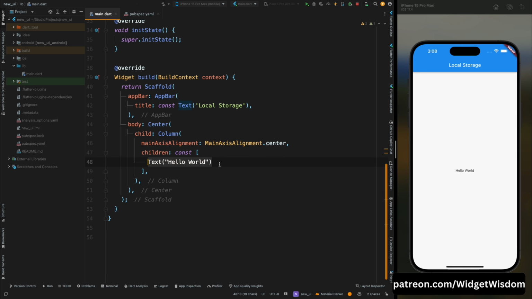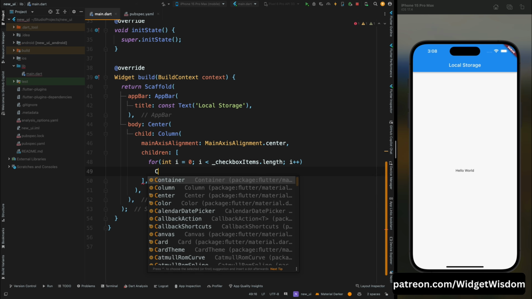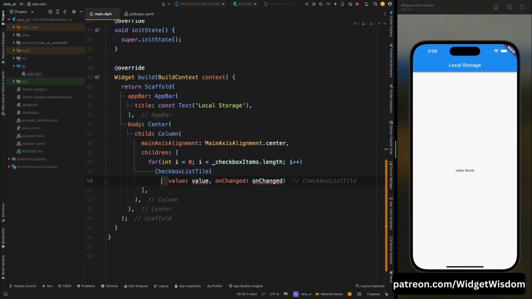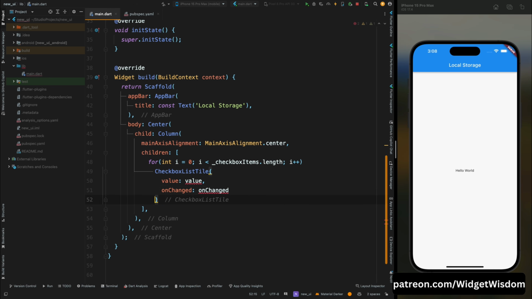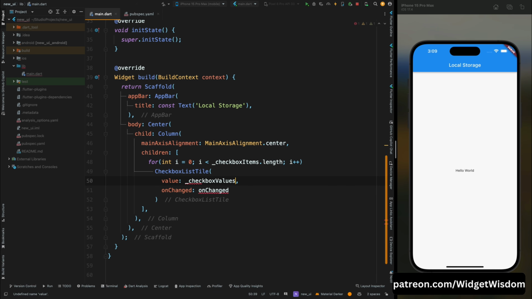So now come to this build section, and from here remove this text widget, and here add a for loop, with the length of the item list's length. Now come inside this loop, and here add CheckboxListTile widget, and this widget has 2 required parameters, first is value and second is onChanged. So for the value parameter add the current index of checkbox values list. So here for all the items it will have a specific value, which is going to be Boolean type.